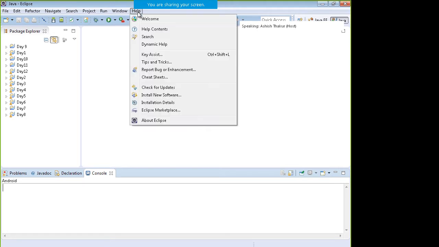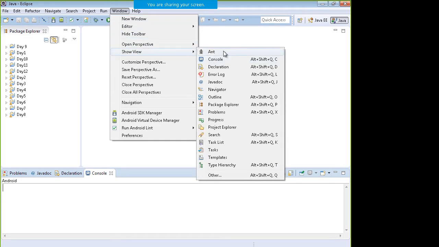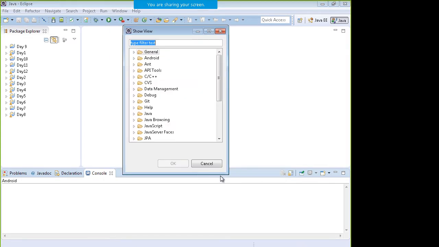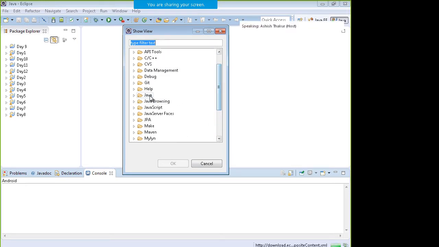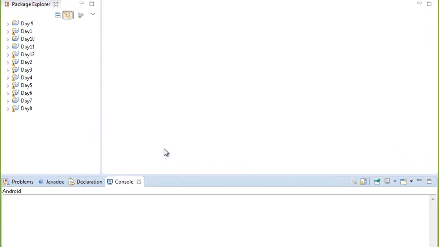Moreover, you can actually validate whether it is installed or not. You can go to Window, Show View, Other, and under Java you will see TestNG coming up. That means it is installed. Your Eclipse might restart during the installation process, right?